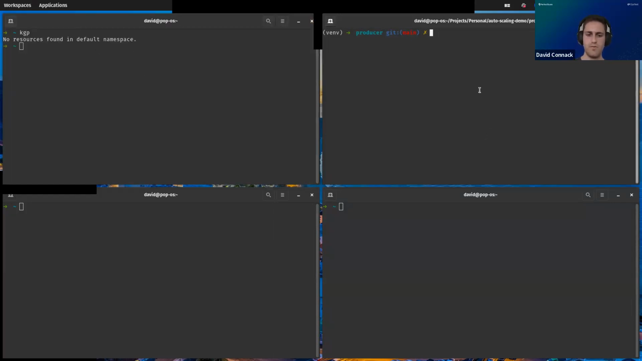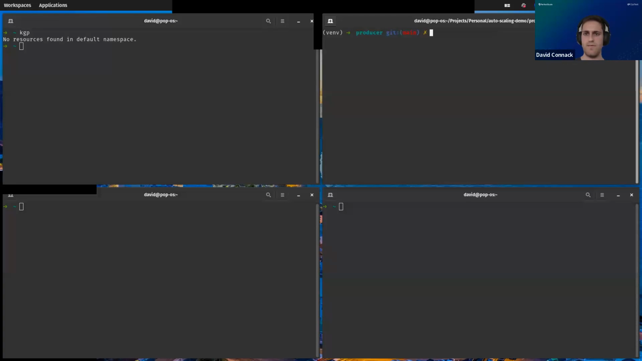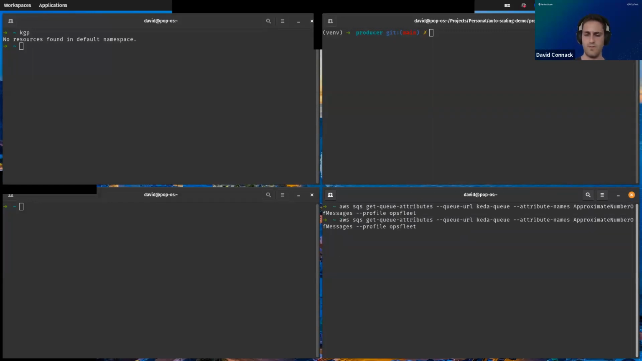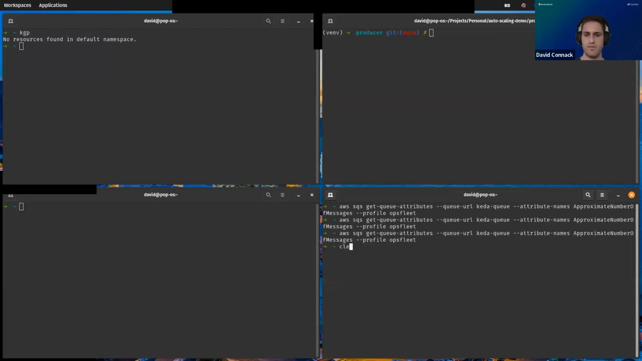What I'm going to do now is start my producer, which will just produce a bunch of messages to our SQS queue. Okay, now that we've done that, what I will show you is in AWS, sometimes it takes a couple of seconds to reflect, but let's see. Let's just run that. I want to wait a couple of seconds. Sometimes it's not instantaneous. There we go. We can see now we've got an approximate number of messages. There's messages in our queue.